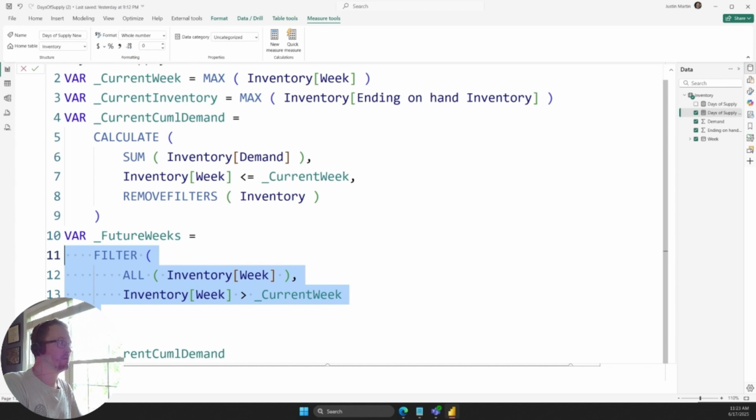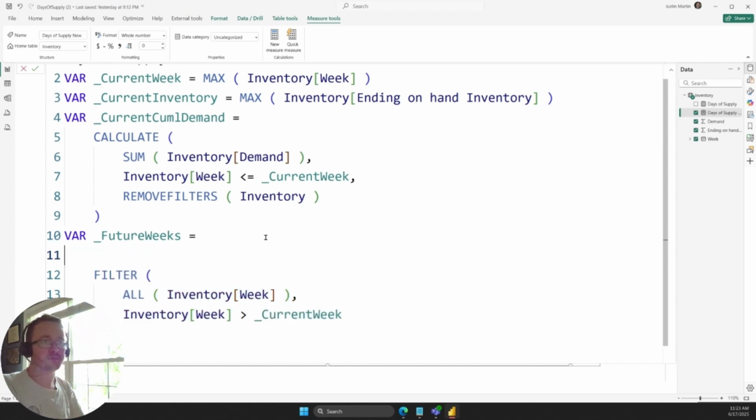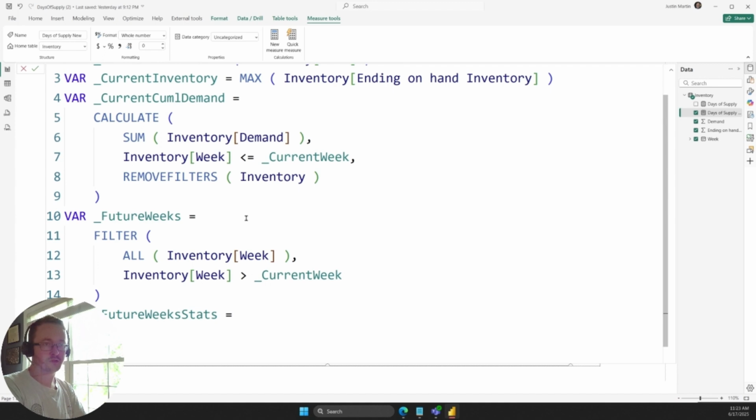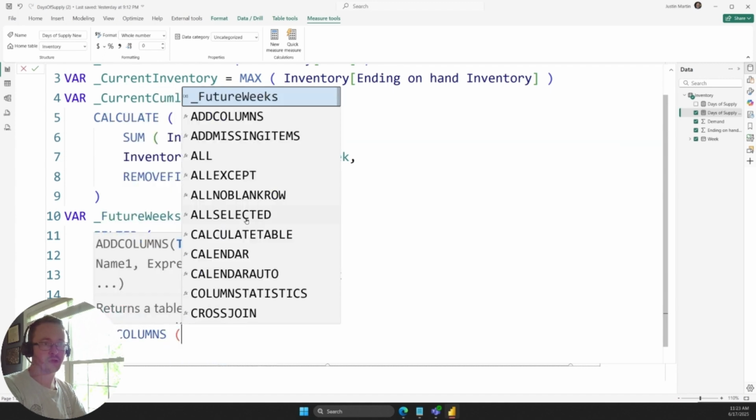And so what we need to do is get that cumulative demand for each of these weeks. In order to do that, now we can maybe say, I'll say future weeks stats. And so for each of these future weeks, I'm going to add a column.